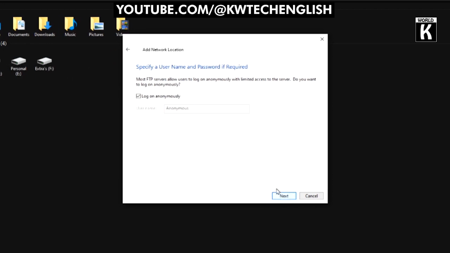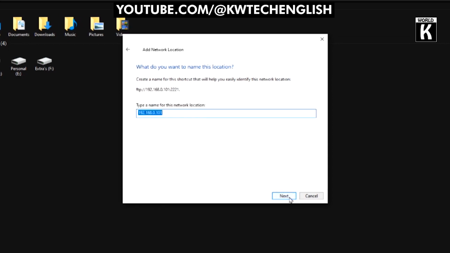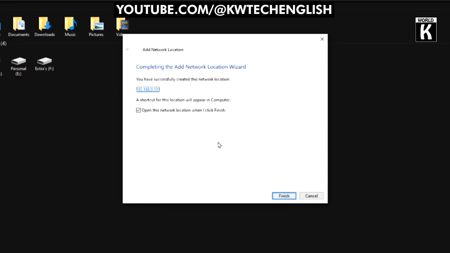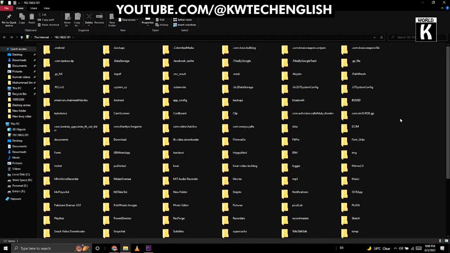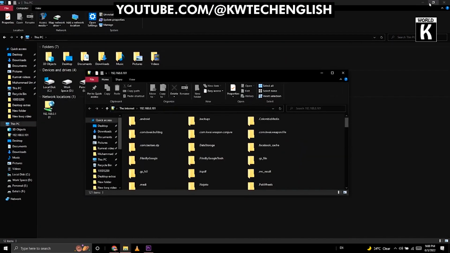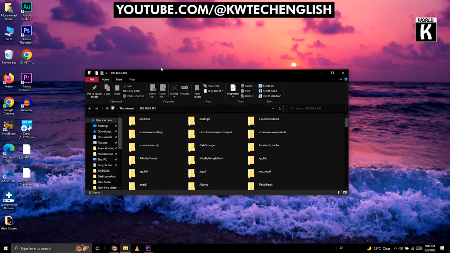Log on anonymously. You can select this and click on next, and here you just need to click on next and then click on finish. Check the option to open this network location. When you click finish, it will open in front of you. So here you see this is open in front of us, and this is our Android phone.